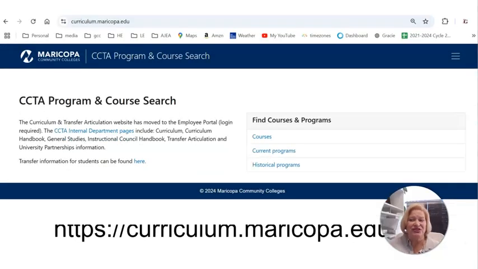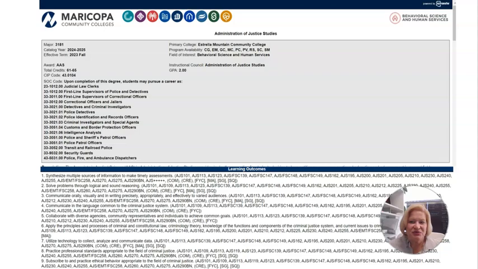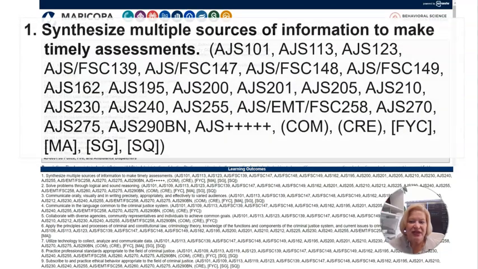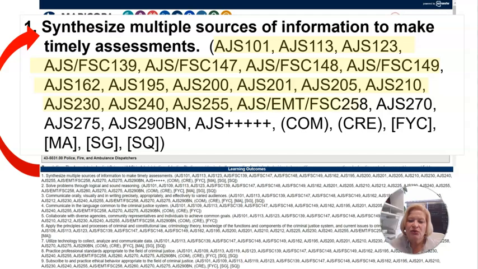Let's talk about how we're going to do that. We're going to start by looking at how each of your courses are mapping to the program learning objectives. You can always find your program's official description or course descriptions at the Curriculum and Transfer Articulation page, also known as the CCTA page. This is an example from the Administration of Justice program. You can see when you look at each program learning objective, the work of mapping has already been done at the instructional council level. Now, we're only asking that you build on that this fall.